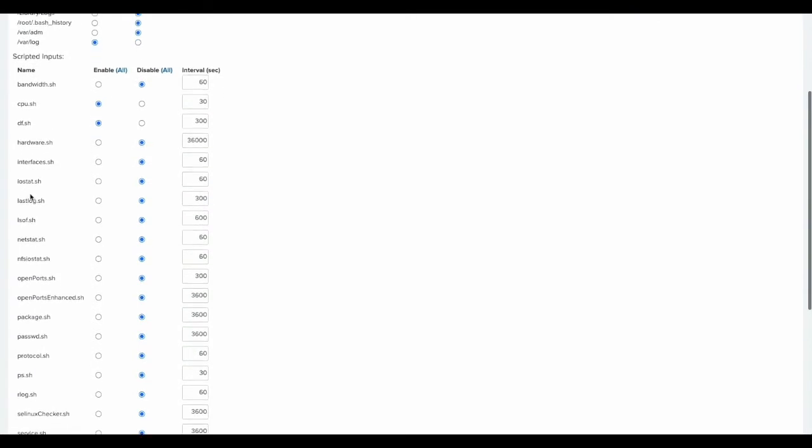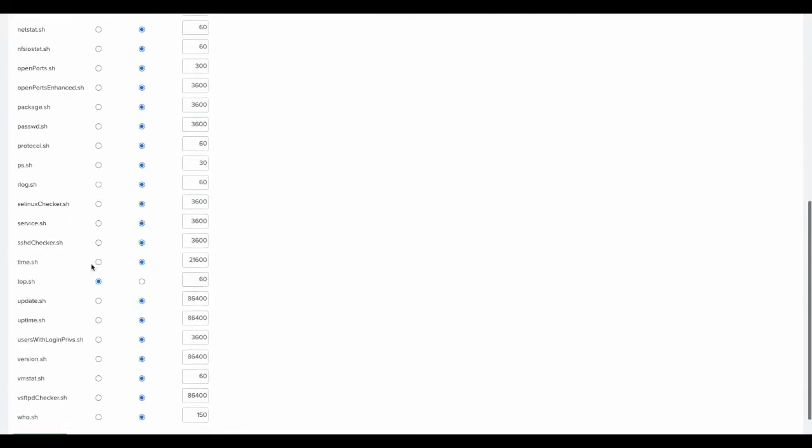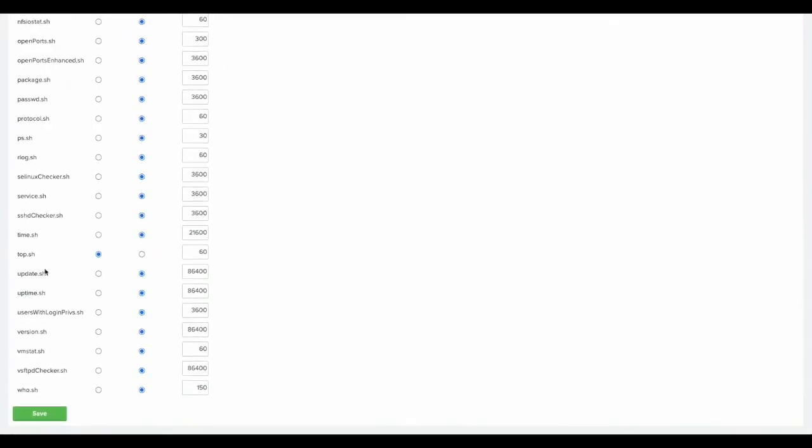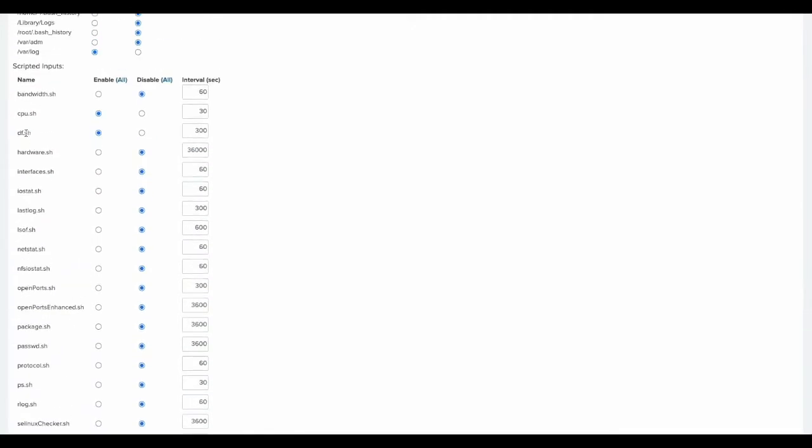And on the bottom here, we have our scripted inputs that utilize the Unix commands to collect performance statistics. Last time we had enabled CPU, DF, top to collect process, memory, disk, and CPU data. And let's just remember that any inputs we enable on this screen are made local to this particular Splunk server. So once we click save, the TA will start running those scripts on this particular Splunk host.